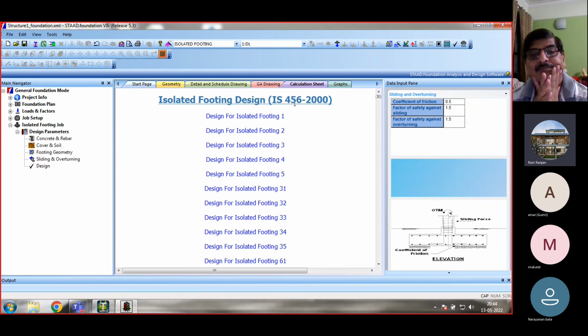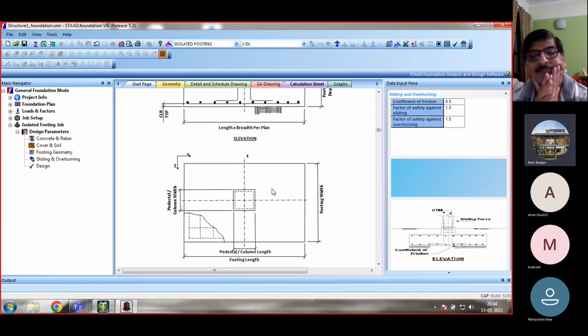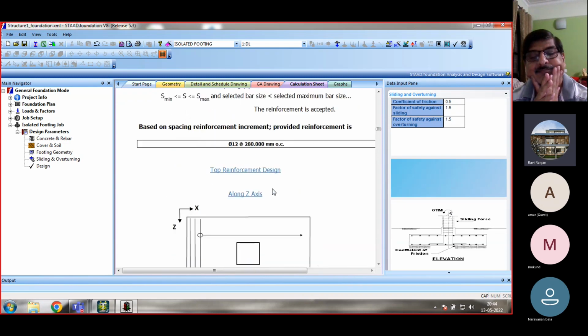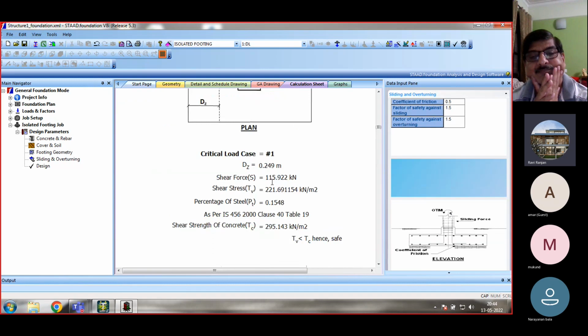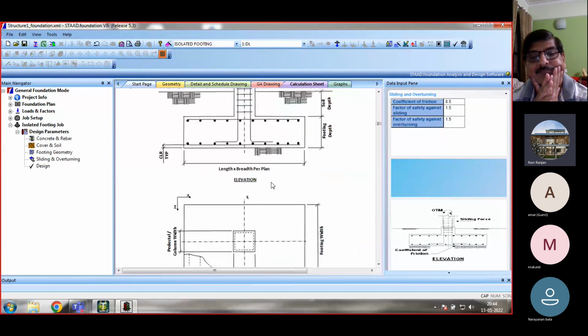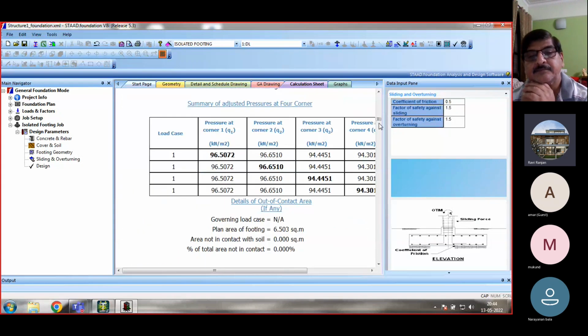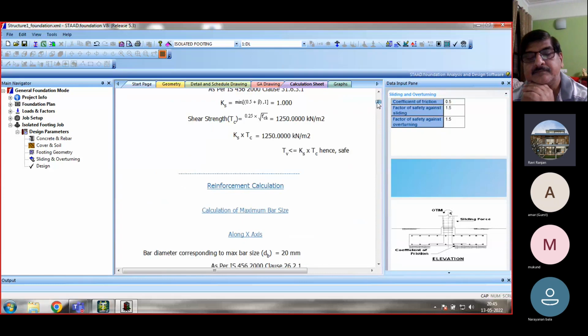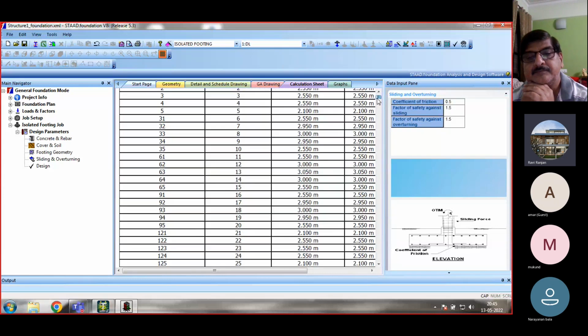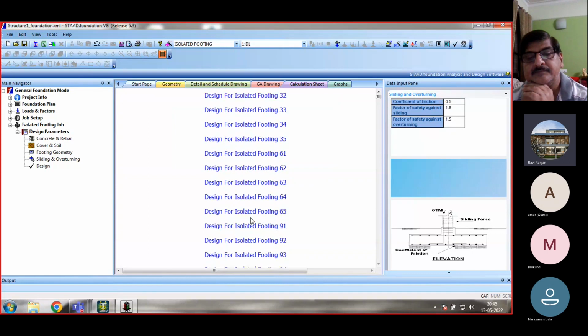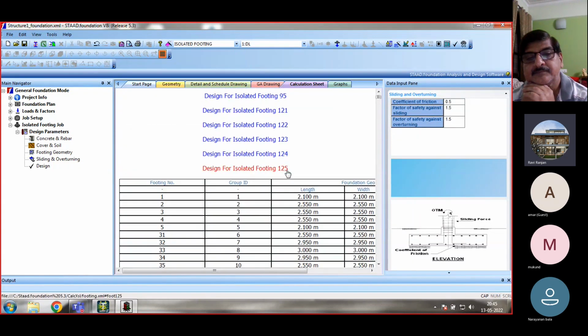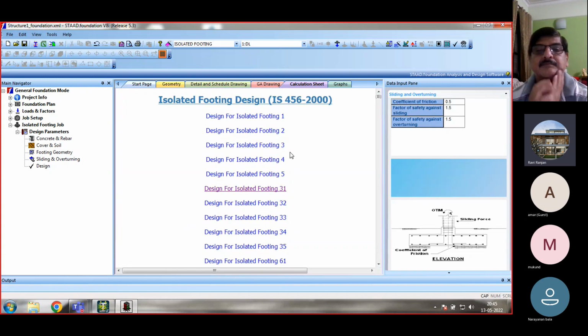Isolated footing design according to IS 456-2000. See, we have all the footings designed, isolated footing 1. See how many footings we have. We have total... How many footings are there? Yeah, total 125 footings. 125 means the point numbers, the downside point numbers.